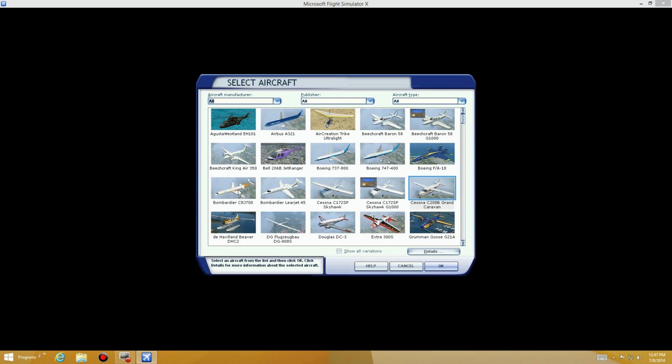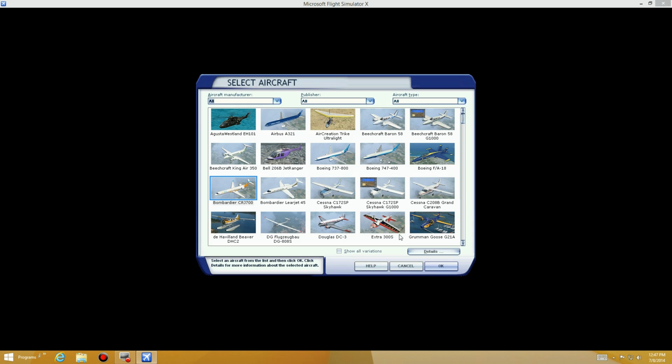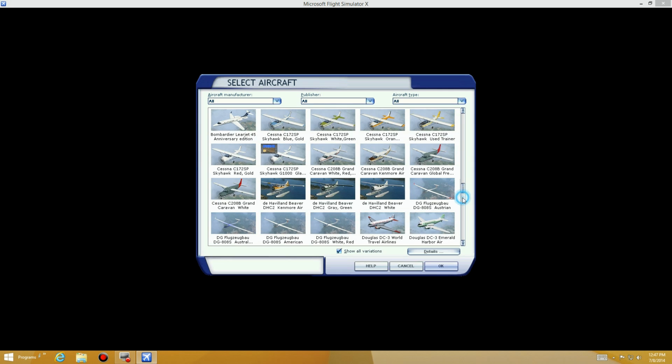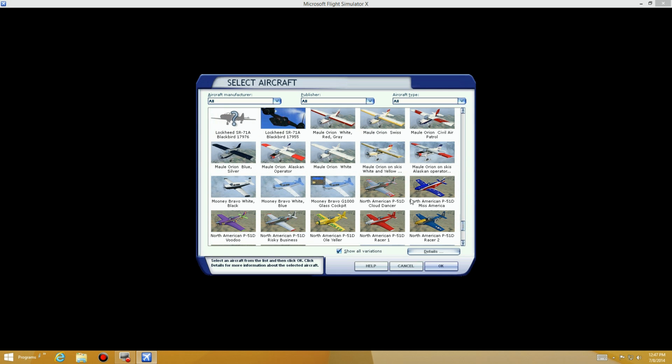There we are, the standard old Cessna. It runs fine as well. And let's go here and load up another jet. No problem. Again, all this swapping in and out is just a way to see. By the way, you can turn on the variations down at the bottom, and you see all these different color schemes, so you can choose what you want to use.